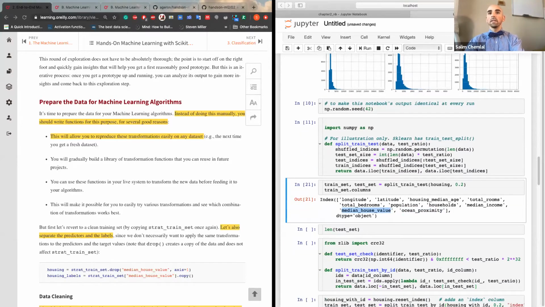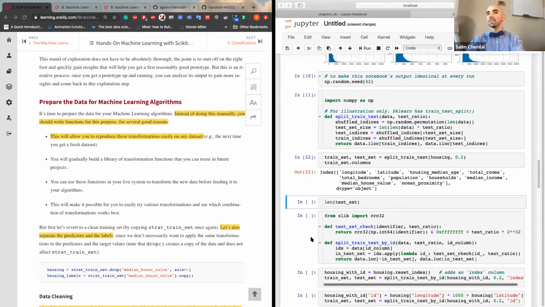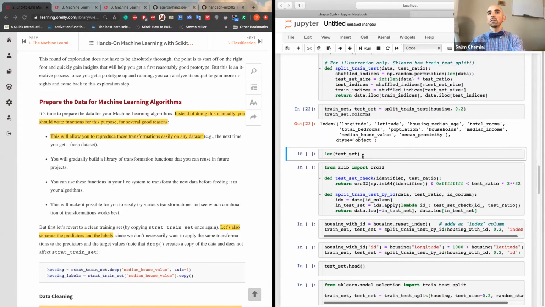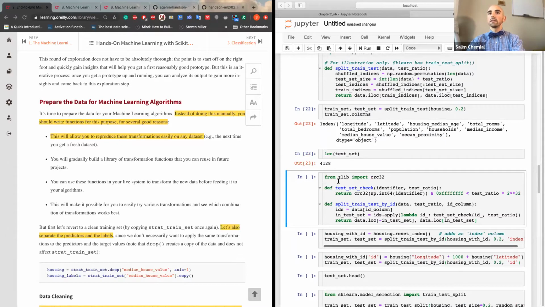Okay, so let me then just run. You see how here I haven't run this. That's the point, I want to run this together. And then, okay, the test set, that's the size.